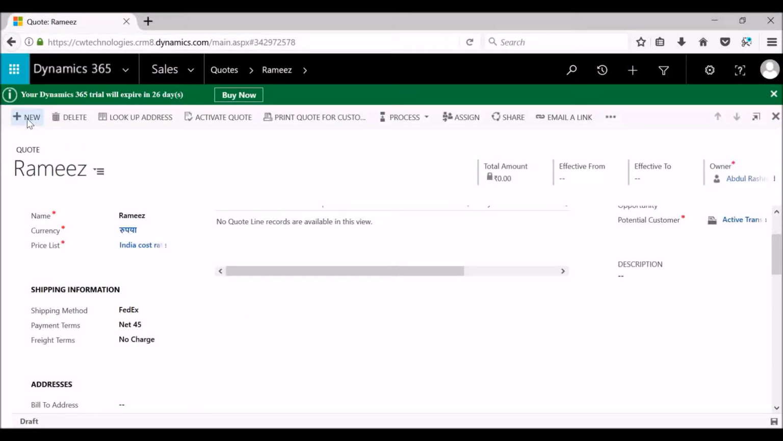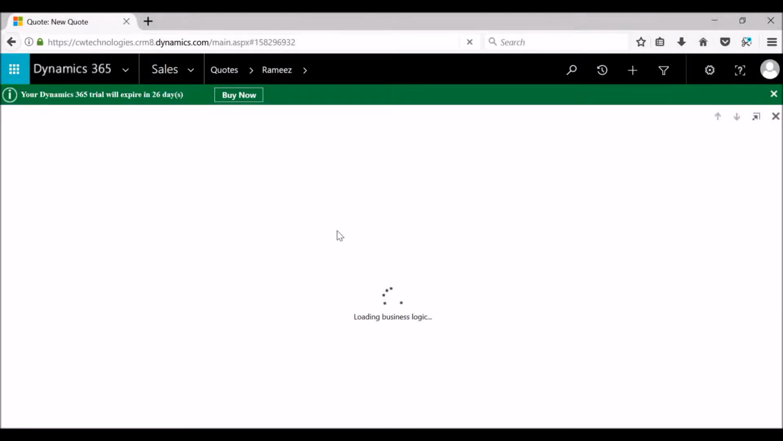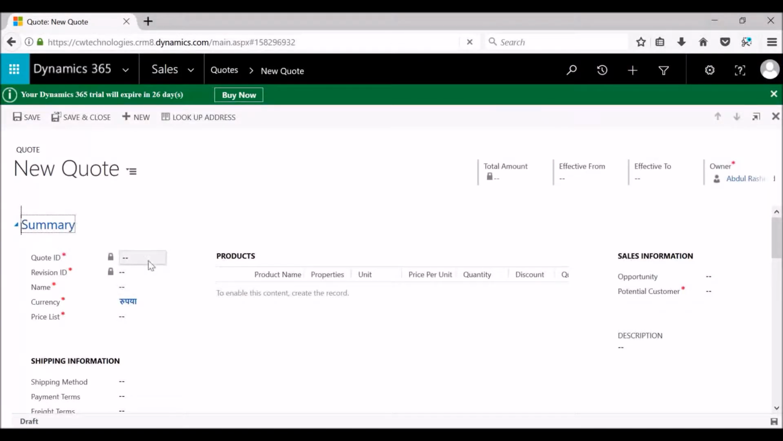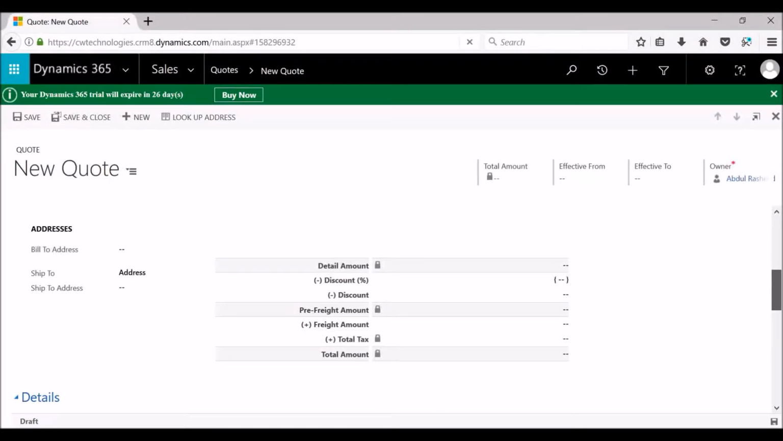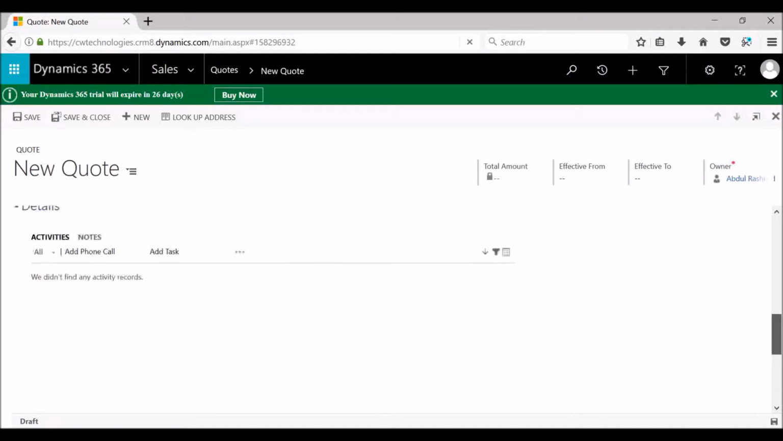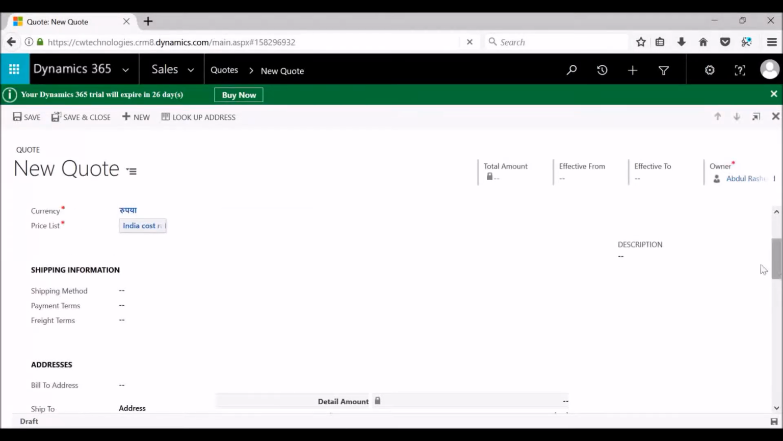You can also create a new quote by clicking on new. So here I will add a new one. Let's say I will add a name, and let me name it ABC, and the currency is going to be INR again, Indian rupee. You can select Indian cost rates, and opportunities you can create here, potential customers, all those things. So here you are going to add the address for the quote to be delivered. So that's all about your quote. You can save and close it once you are done with it.